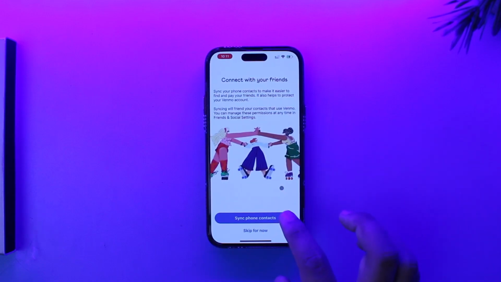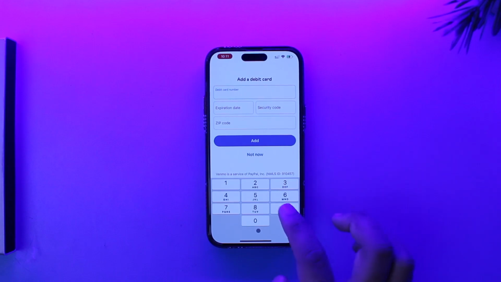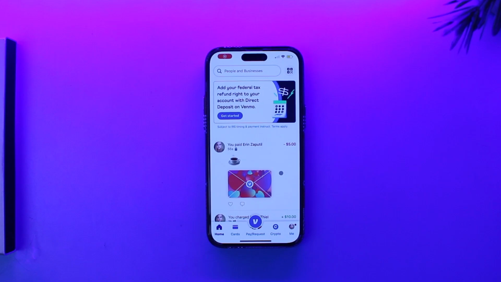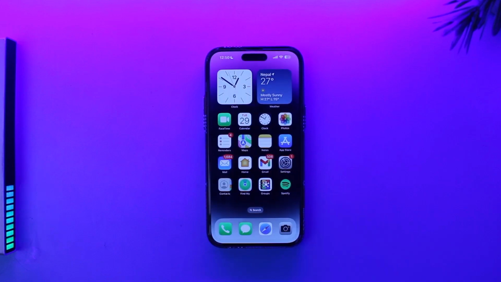And once done, you will be able to connect with your friends, sync the contacts, add a debit card if you have, or skip that process, and you'll be successfully logged in and opened up your Venmo account. This way you'll be able to sign up on Venmo.